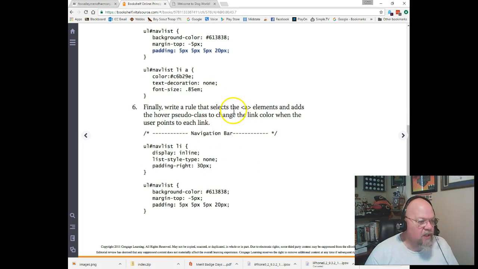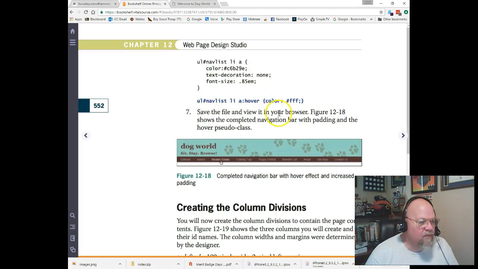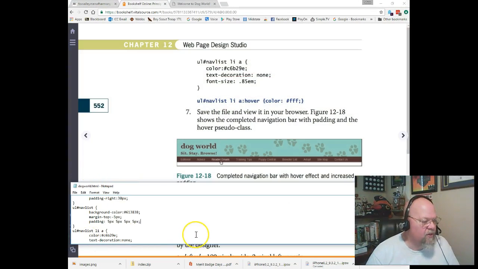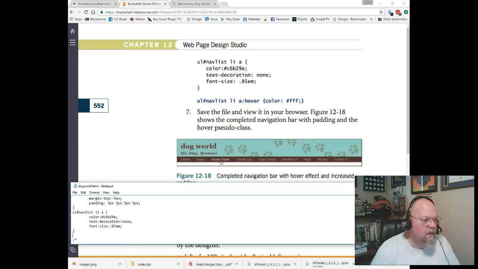So finally, the rule that selects the A statement adds a hover. Okay, so we are going to add a hover. Just like I said, I like the hover. So we are going to put a UL #nav-list. This all goes with the nav. What's great is since we got ID nav list, inside that nav list, this is going to take care of all of it.